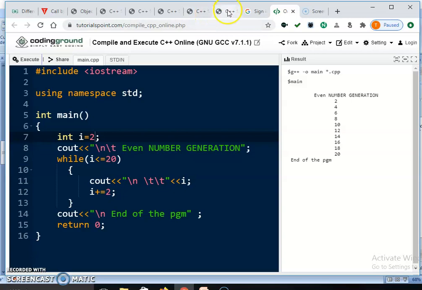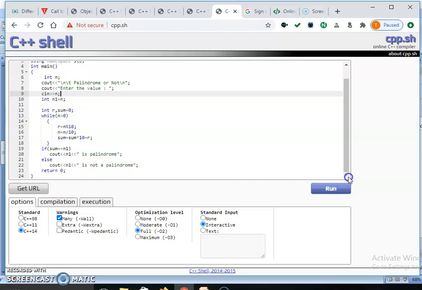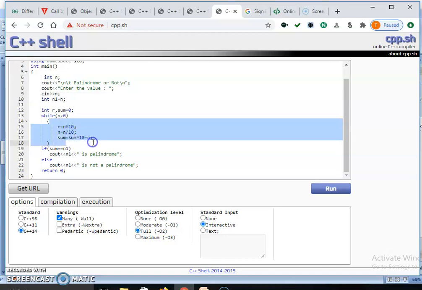Then likewise, I want to check whether the given number is a palindrome or not. Here I have written one logic, which is used to reverse the digits. Using this logic, every time we reverse it, and finally we get the sum. If the reversed value is equal to our original value, then we can say it is a palindrome. Then just check it.